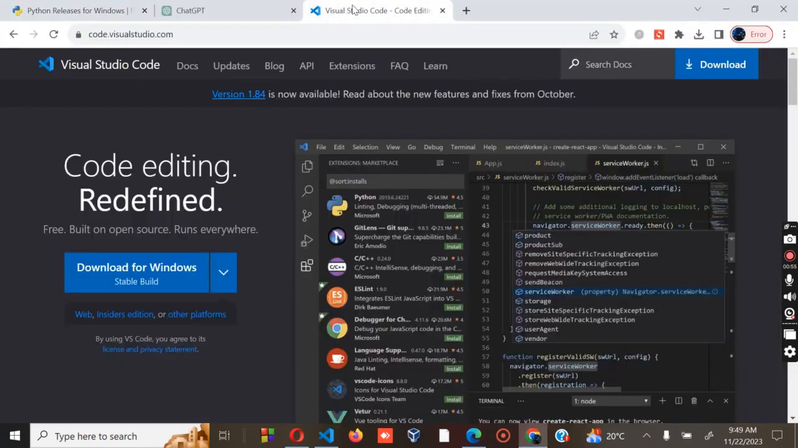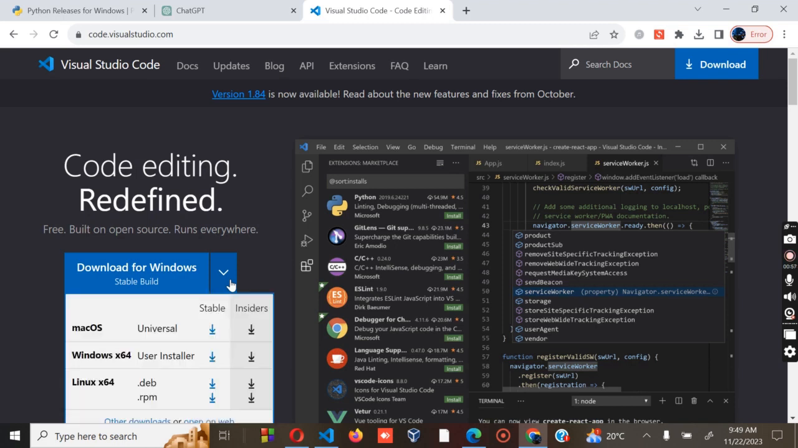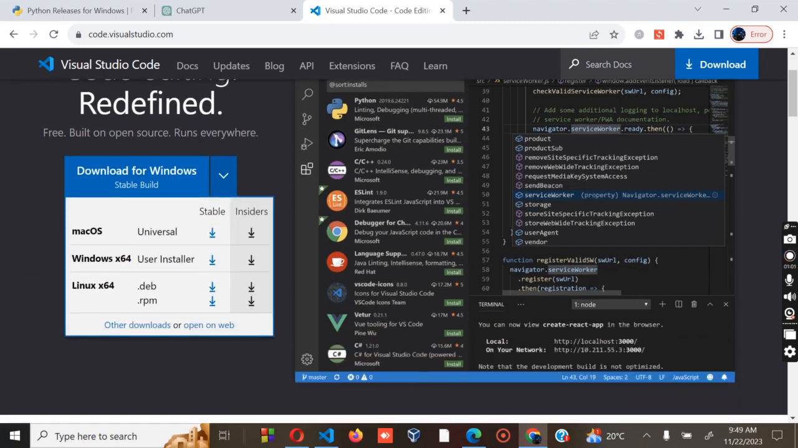So this is my Visual Studio Code. Go to this part, then you download based on the kind of operating system that you are using. For those using macOS, you go for either of these two. For Windows 64 bits, you go for either of the two. For Mac, Windows, and Linux, you can download the version that you want. Currently, I'm using Windows 64.